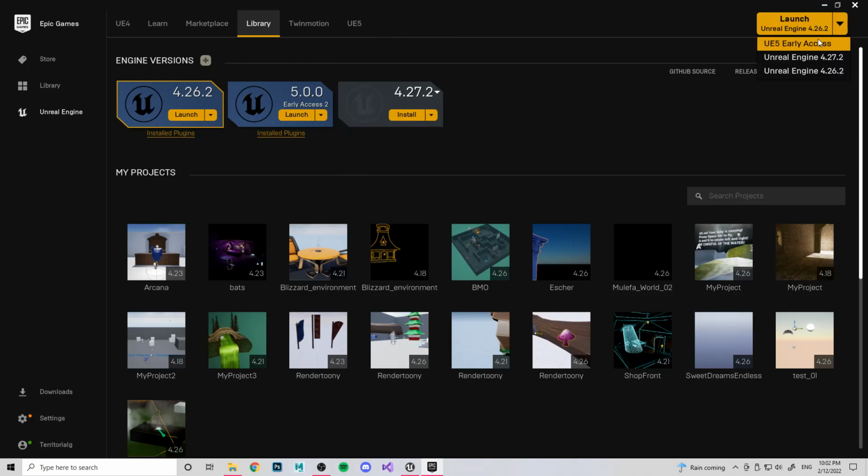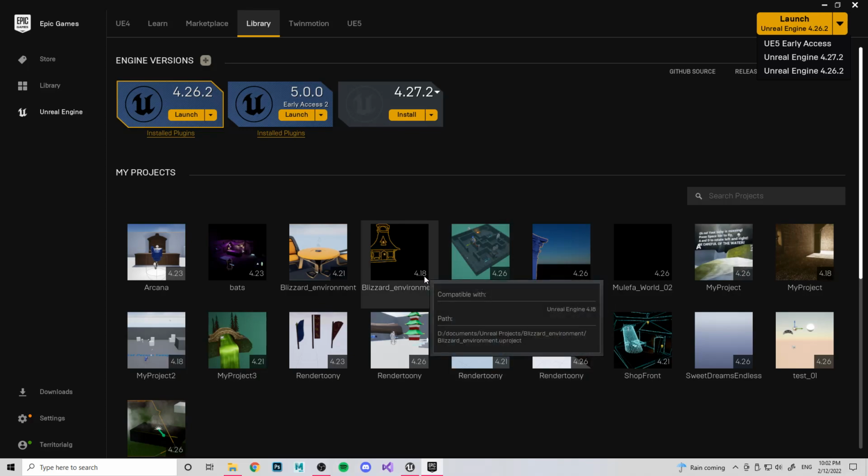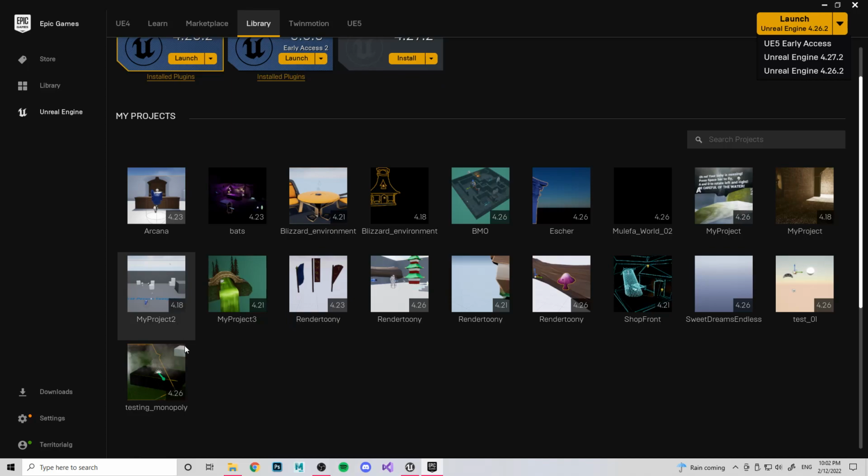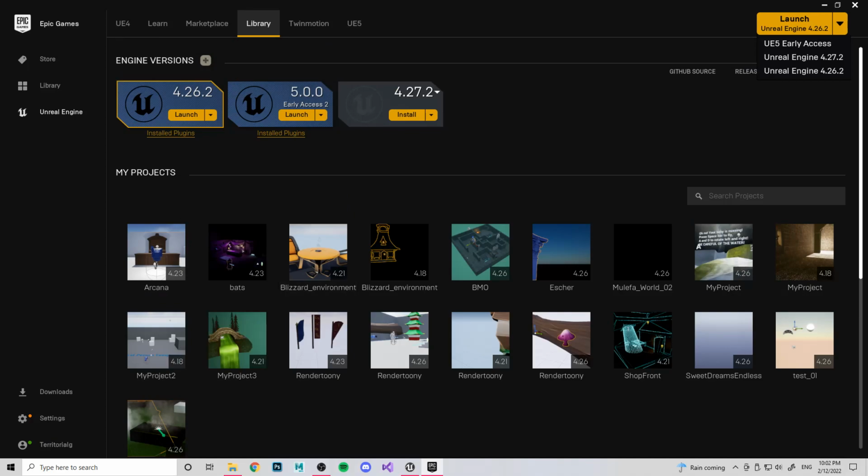You have a drop down here that you can pick which one you decide to launch. You need to have that installed before you can launch it. So always double check which version you're using. It also tells you what projects you have here and what version they were opened with. So I think the earliest one I have is 4.18. Yeah, 4.18. So just make sure everyone's on the same version before you start messing around and getting stuck.